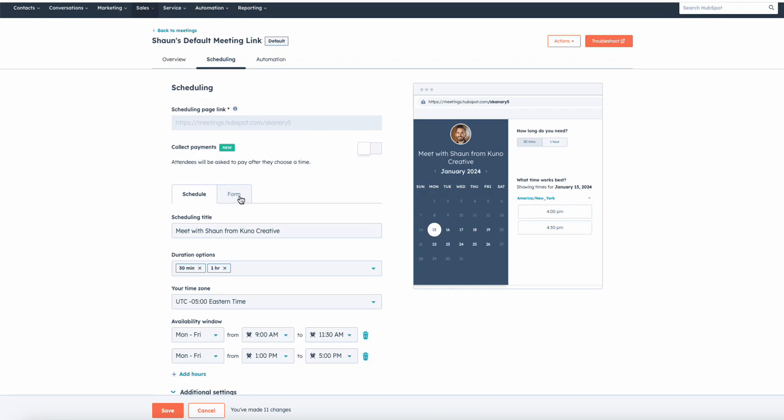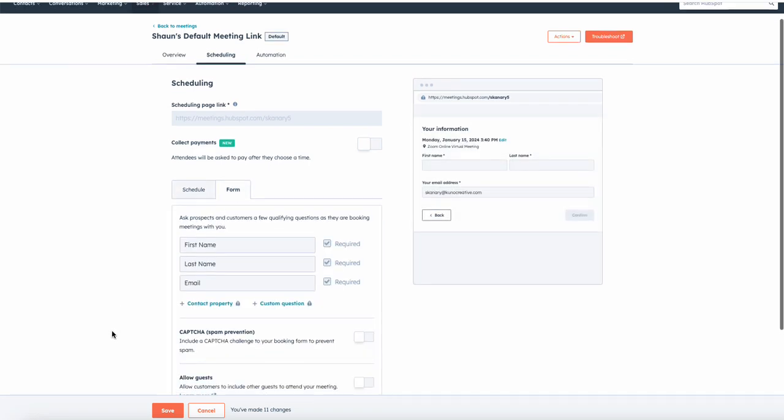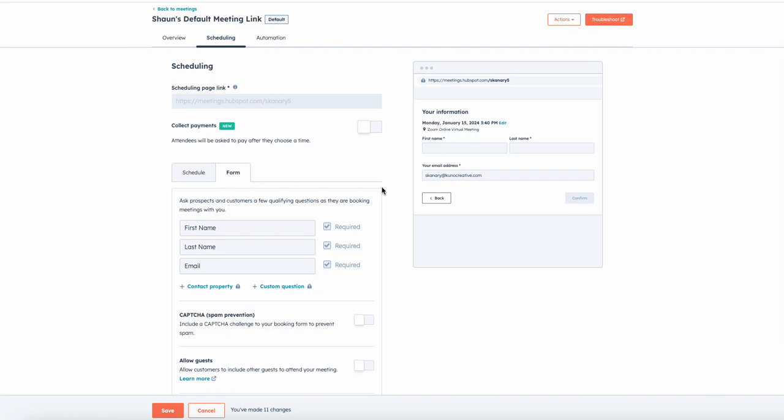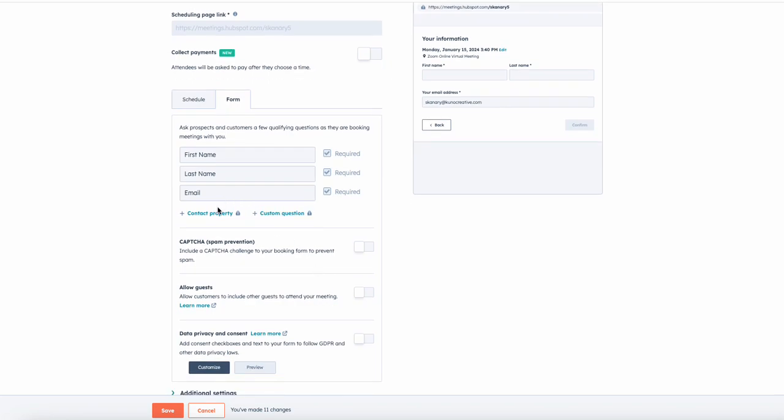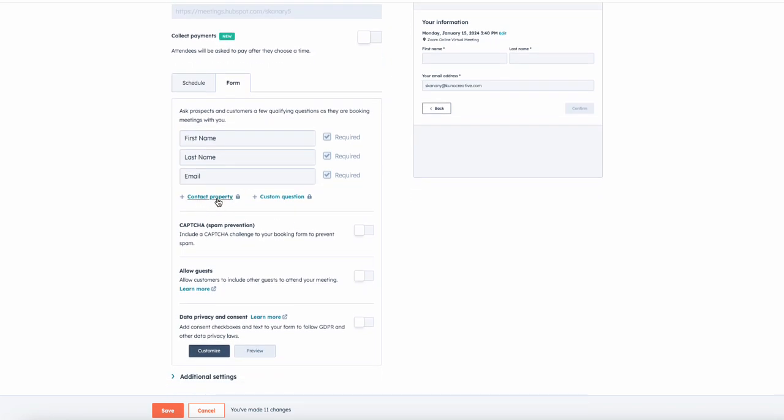Next, you can ask when somebody picks a time for their name to confirm, as well as their email address. And you can also ask for additional contact properties and even custom properties. Again, you have to have the paid version of HubSpot to add those in, but you would just click on that. So if you want to ask, what are you looking to achieve with this meeting, or maybe get a question answered for a private, something like that.